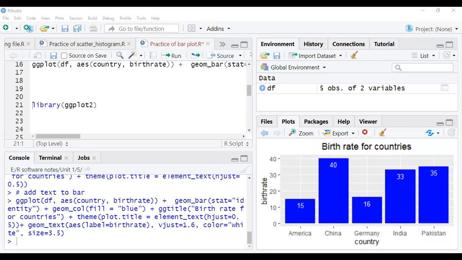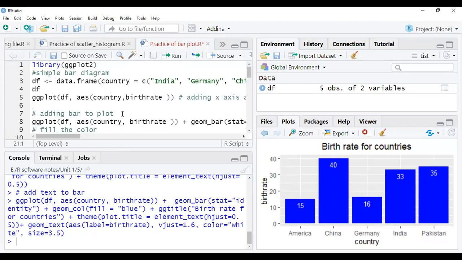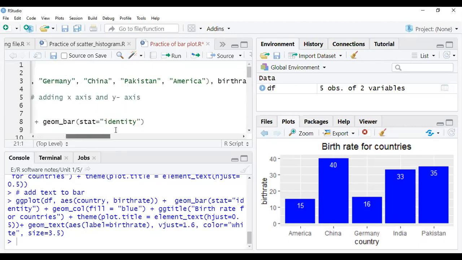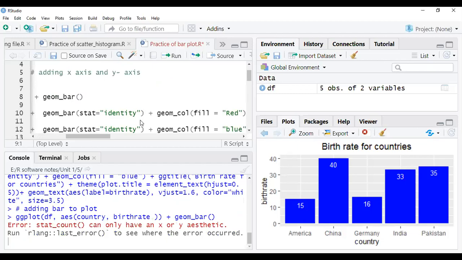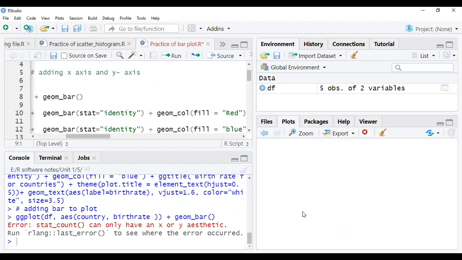Identity means, in the stat geometric. So if you do not write identity in that, just keep it blank in the geom bar. Let me show you that. So if you simply write here, I'll just remove this bar, and just simply write stat bar and execute this. See what it's showing me.